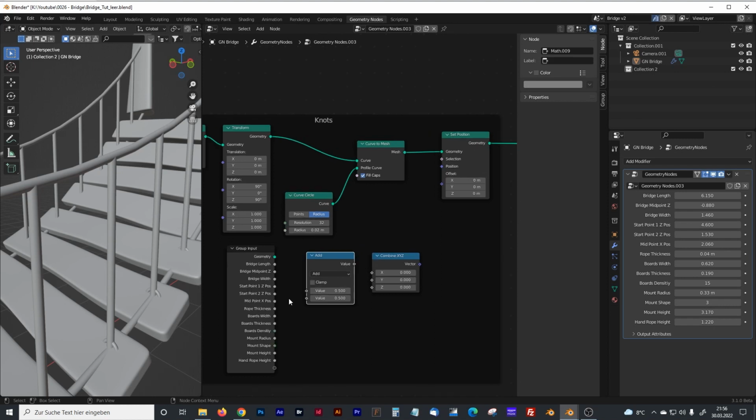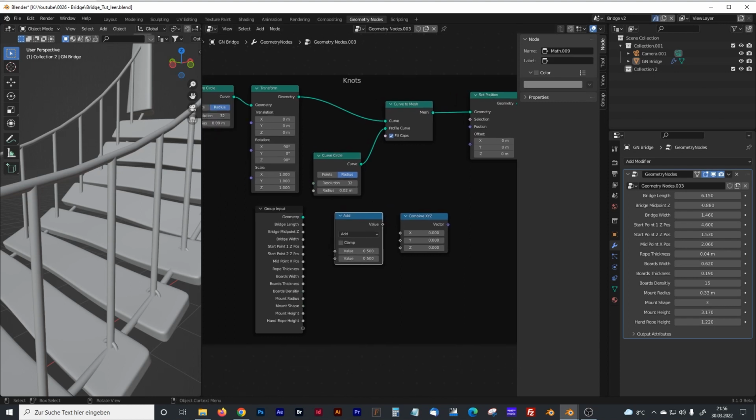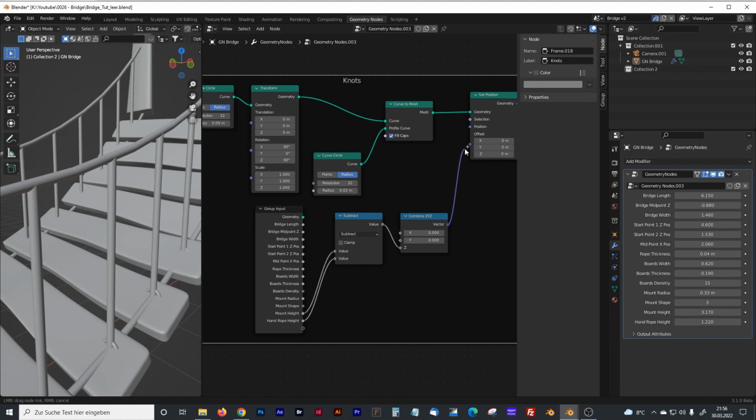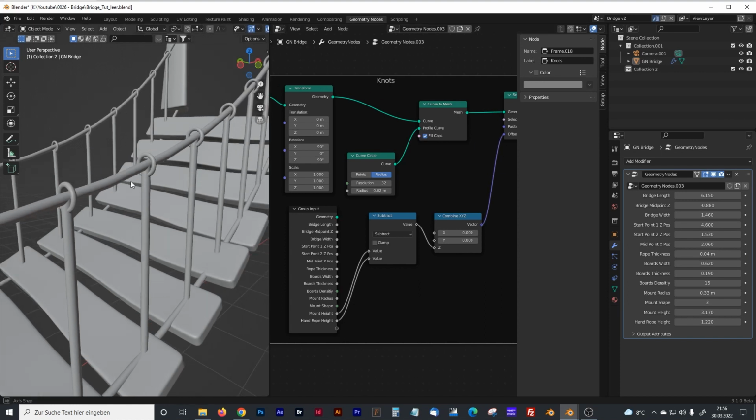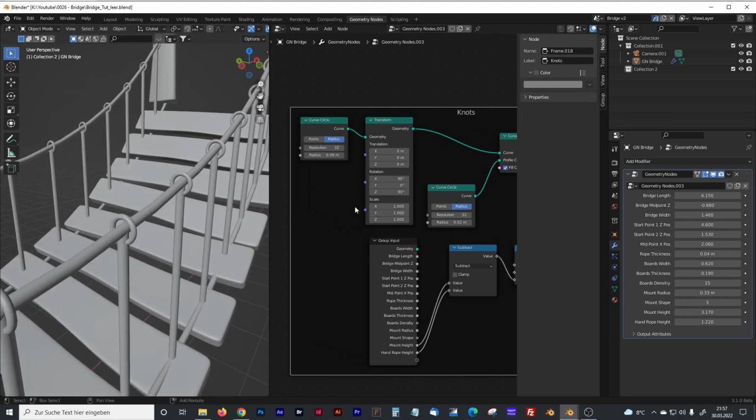And we now have to subtract the mount height with the rope height again, like we did with the ropes. So now where is the mount height? Like that. And where is our rope height? Like this. And that goes into the Z value, and that goes into the offset of our Z position node. And we got some beautiful, cool rings around that.